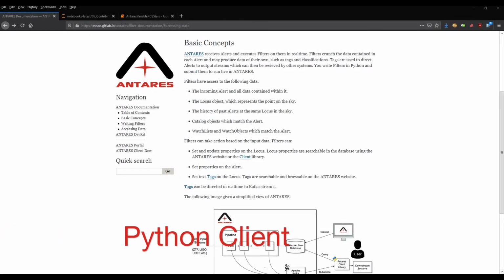Antares has several other features, many of which I haven't discussed in this short video. However, on our documentation site, you can find detailed instructions and information to use the entire Antares system. I'd like to point out one last thing that you can do. Let's say you've developed your own filter and submitted it, and it's created its own tag and finding objects within the ZTF alert stream that you are interested in.